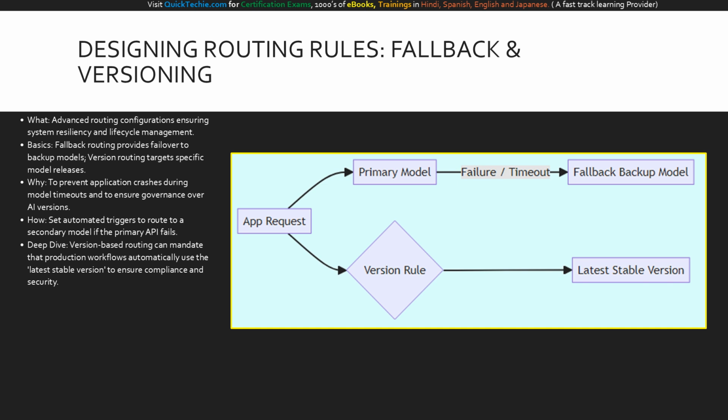Why are these essential? They directly address the increased reliability benefit we discussed earlier. If an API endpoint experiences an outage or a rate limit is hit, your application shouldn't crash. How do you implement this? You configure the router to detect failure codes and instantly fail over to a designated secondary model.